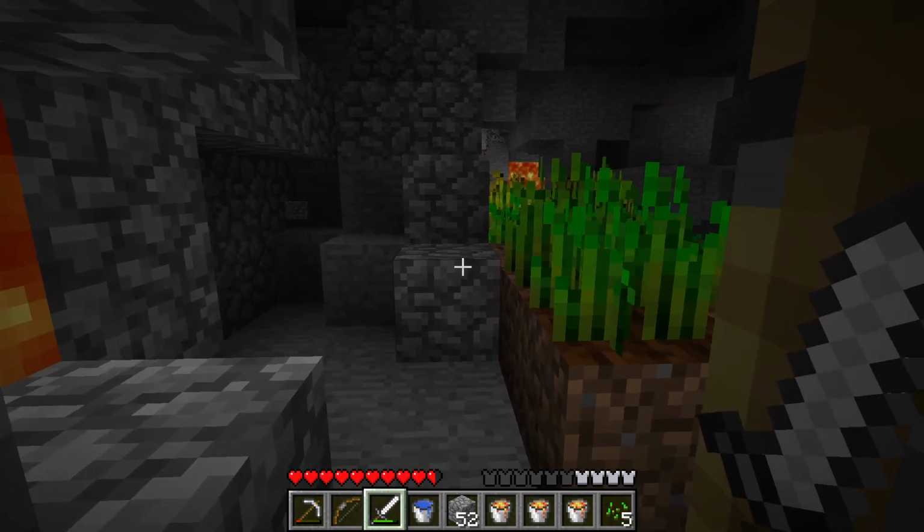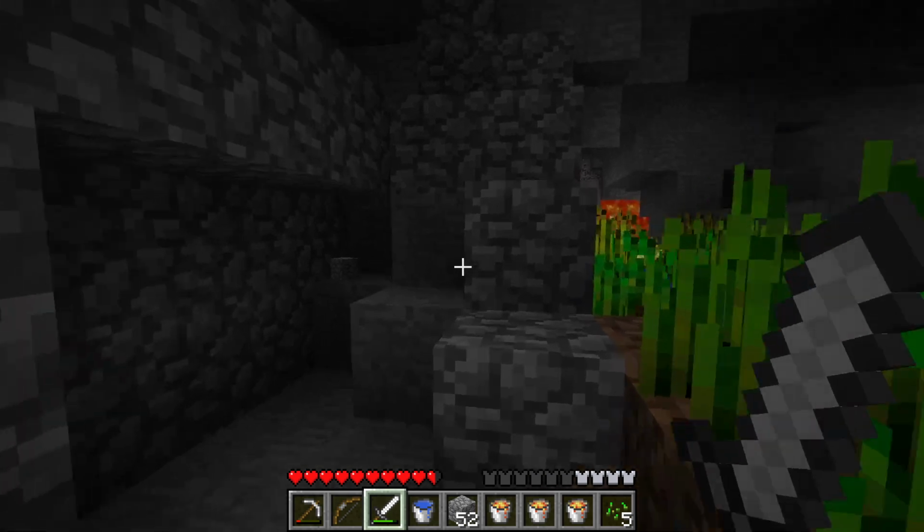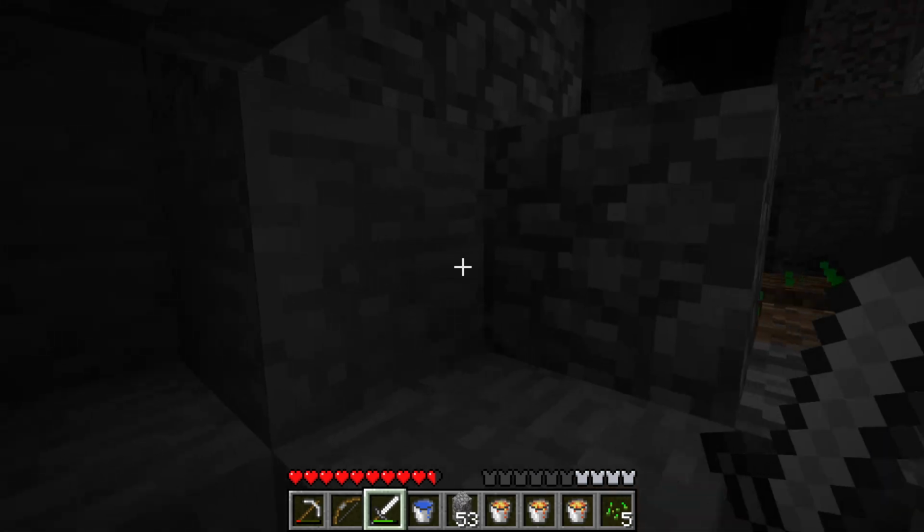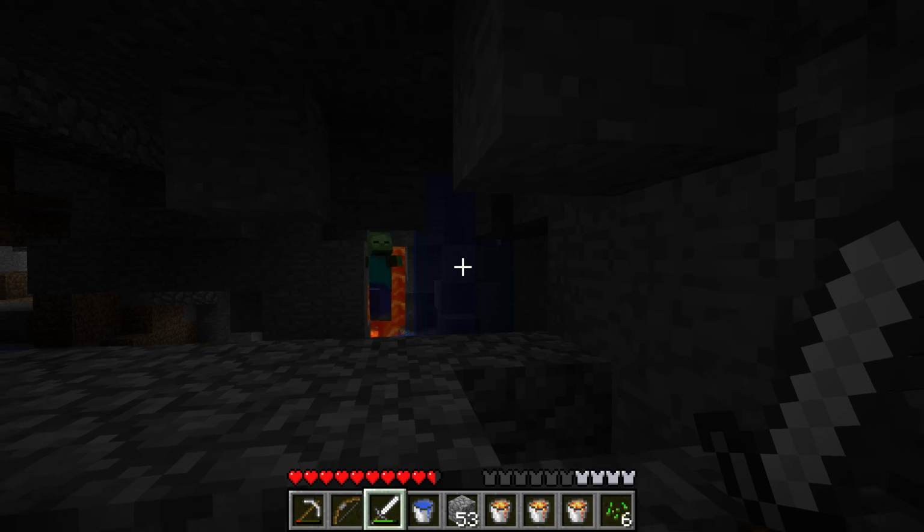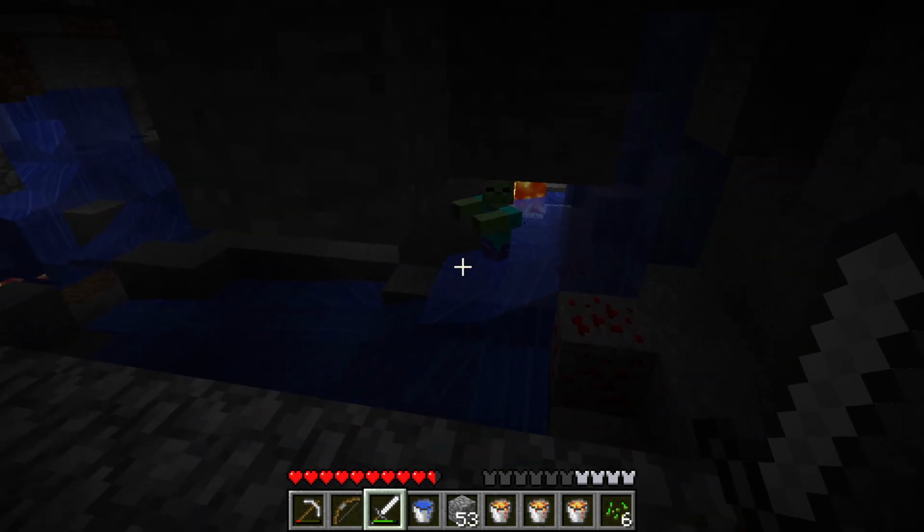Oops. Ow. Okay, I somehow made this not safe. I got shot by something. I guess he shot me from the outside. We need more light in the front of our house.